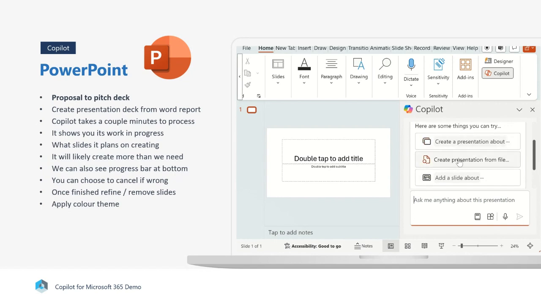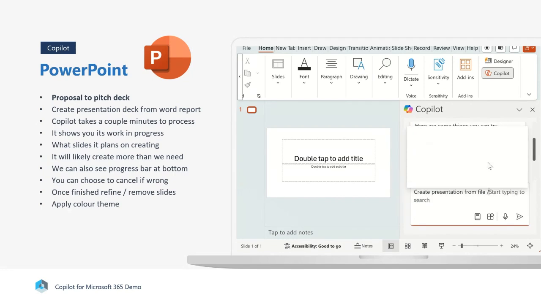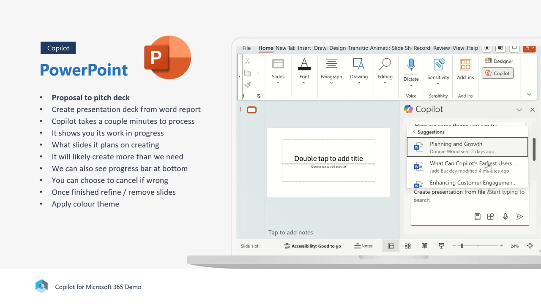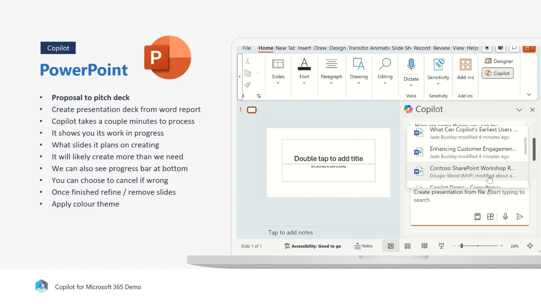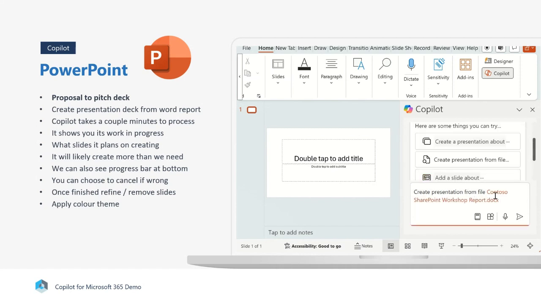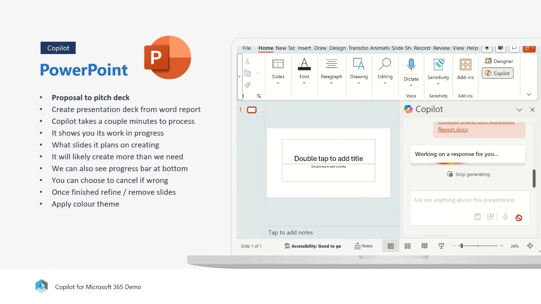Now, inside of PowerPoint, I could go in and I could go to Copilot and say, hey, go and create me a pitch deck from a specific document. So I can select my test workshop report here, and it will then say, okay, well, here's all the pages I'm going to create. Because I've not told it exactly what pages and slides I want it to create, it's basically going to provide me more than what I need. It's going to tell me all the pages that it's going to create.